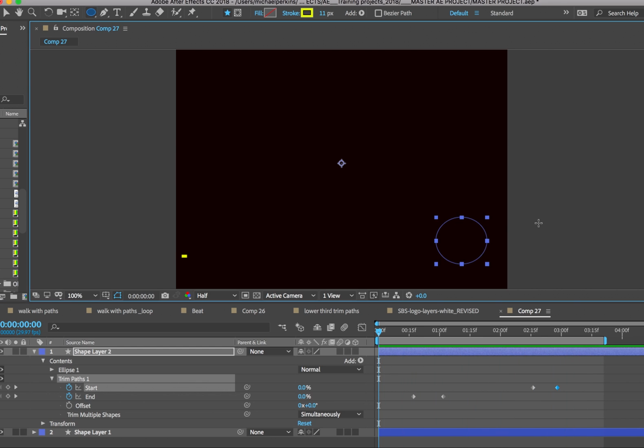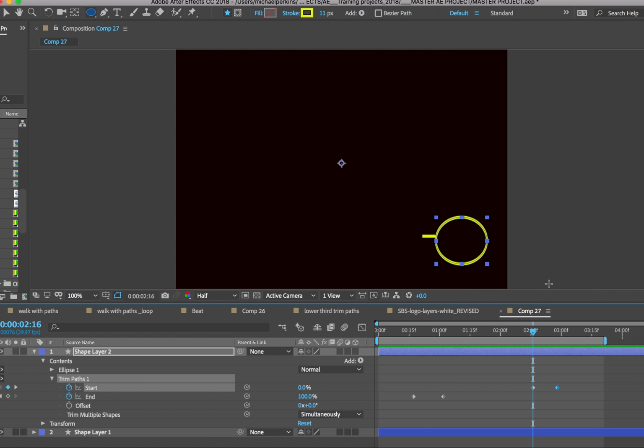There we go. So this is a nice thing, as I say, for information graphics, lower third graphics. It's a nice way to animate in a path or a stroke, and you can use that with type. And it's a very effective and engaging piece of visual design.